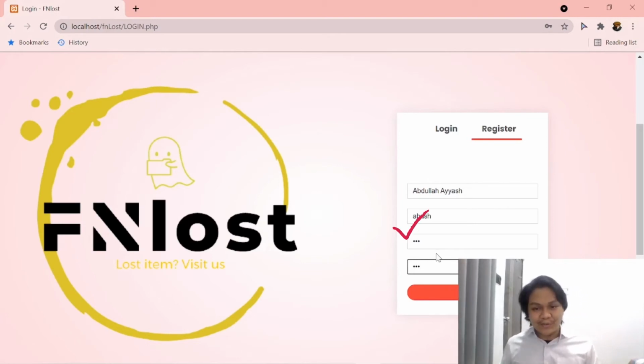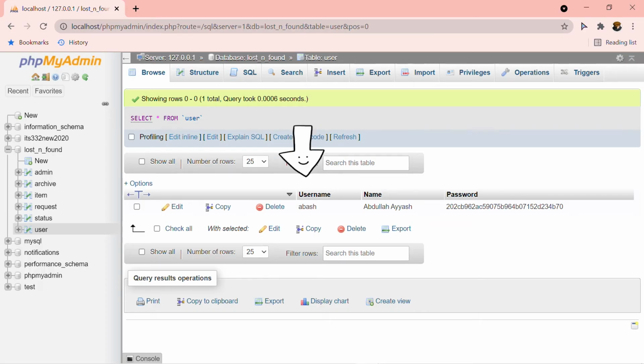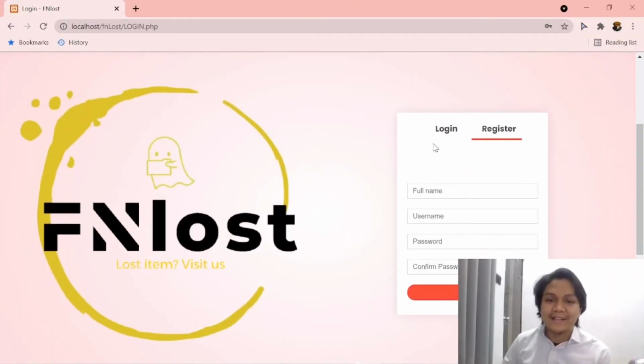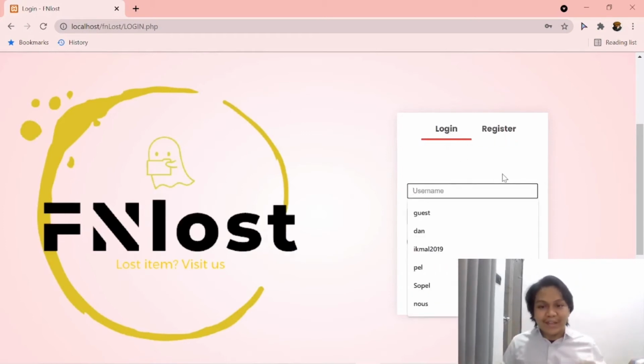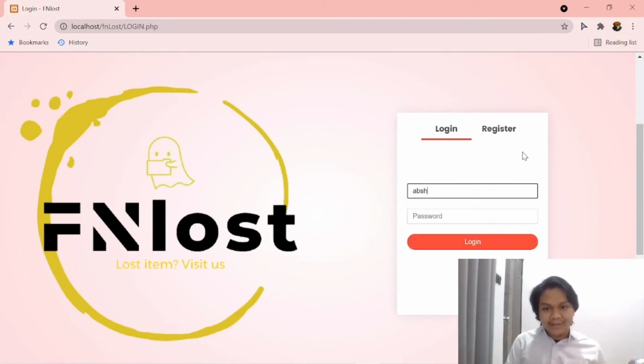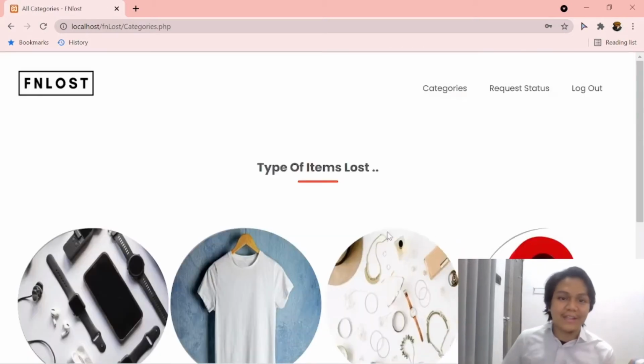So here we put 1, 2, 3, and for the confirm password we need to put 1, 2, 3 also. So we register. The registration is a success. After we are done registering an account, we can move to login. For login, we use the username that we put before and the password 123. Okay, so let's log in.